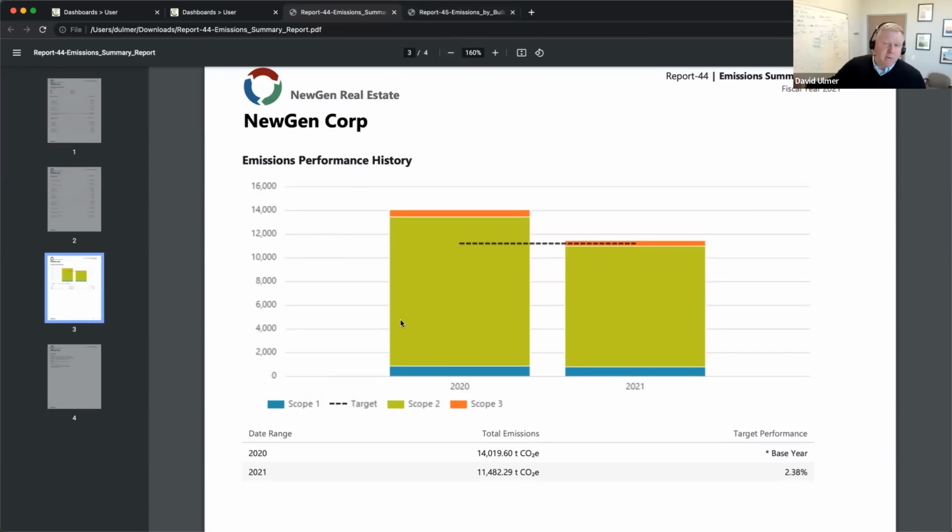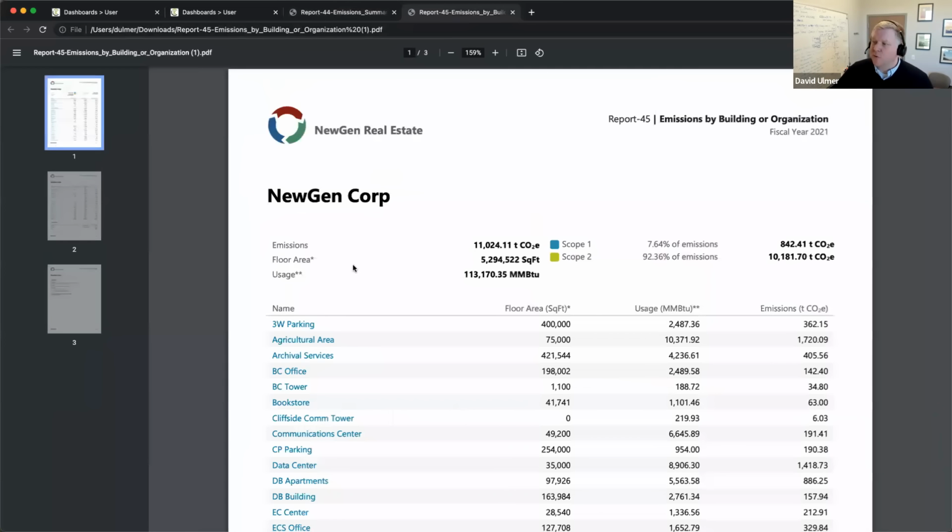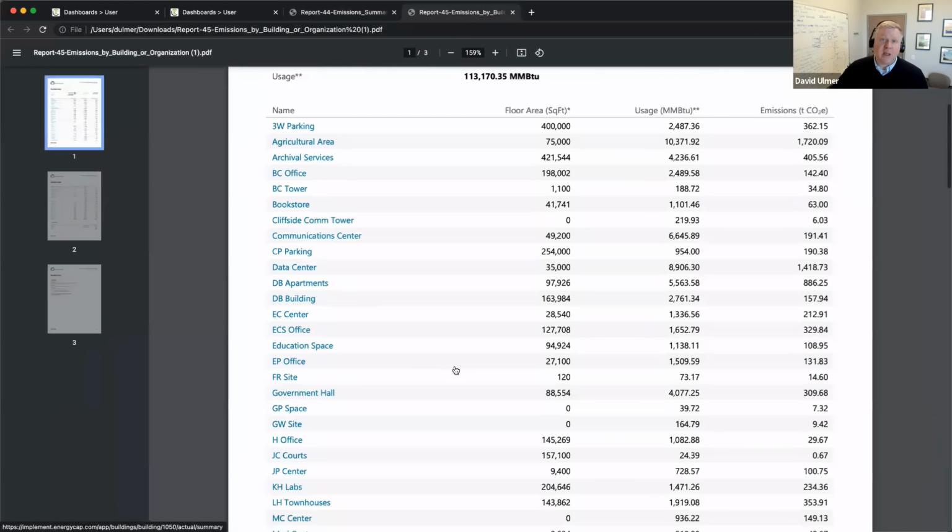This is at a macro level, and you can actually pick any level in the tree to provide this, but you can also run your reports by building. So you could see building by building or process by process exactly how you're doing and what your intensity level looks like from an energy perspective and from a carbon perspective.